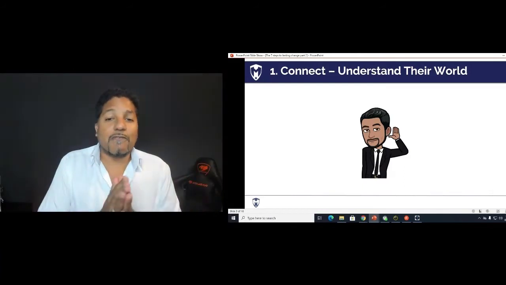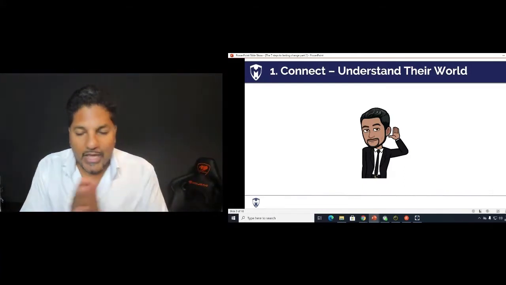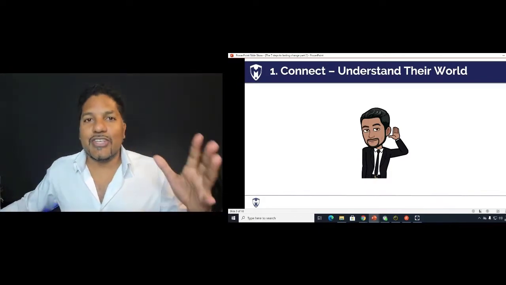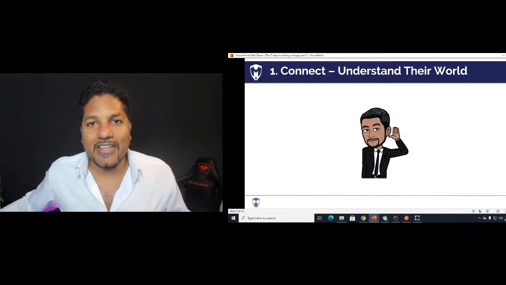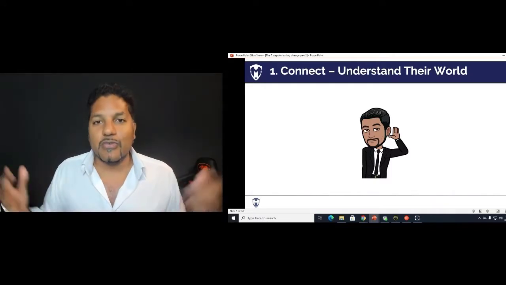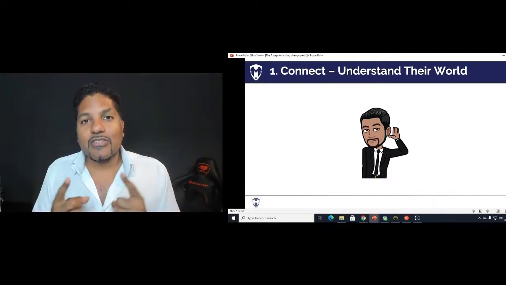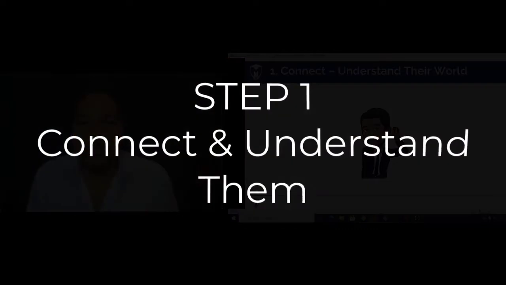So the first step, the first thing that you're going to want to do if you want to help someone truly transform, if you want to help someone change, whatever it is, they've been smoking or they want to lose weight or something, whatever it is, the first step that you need to do is you've got to understand the person.